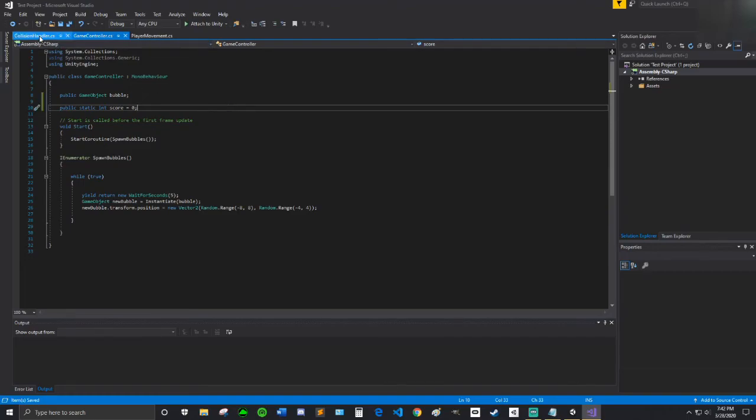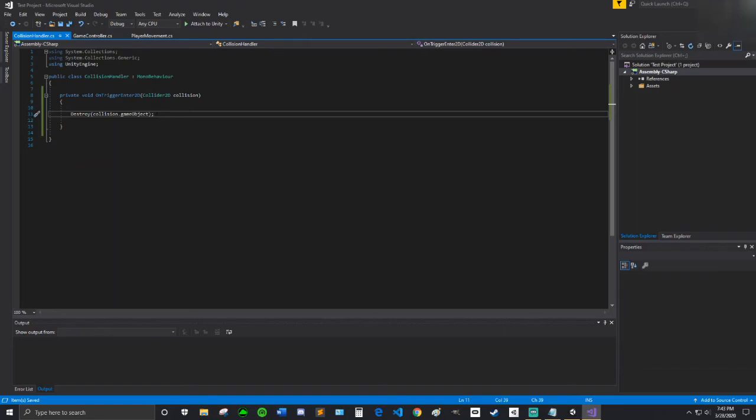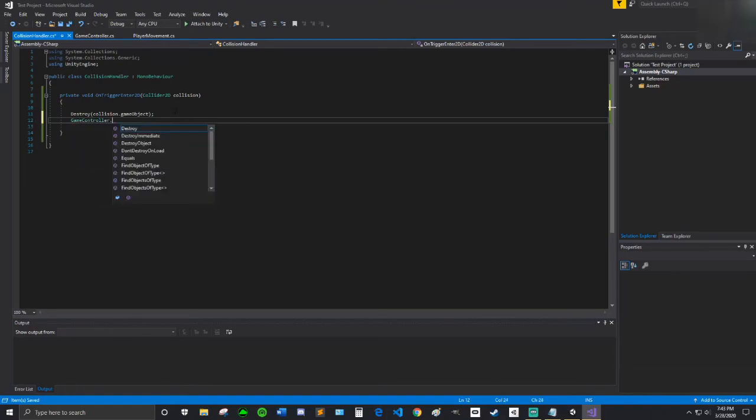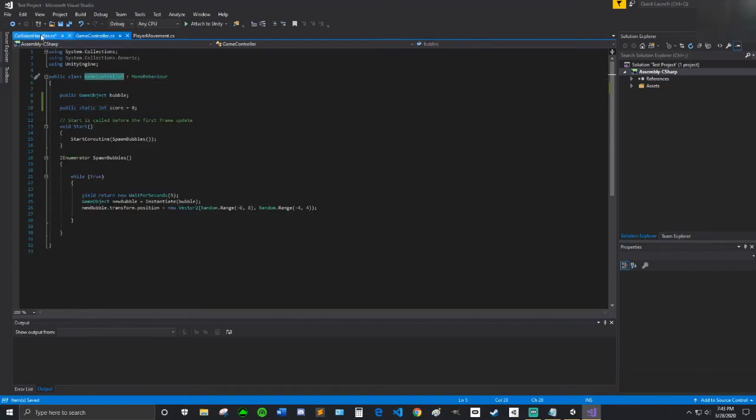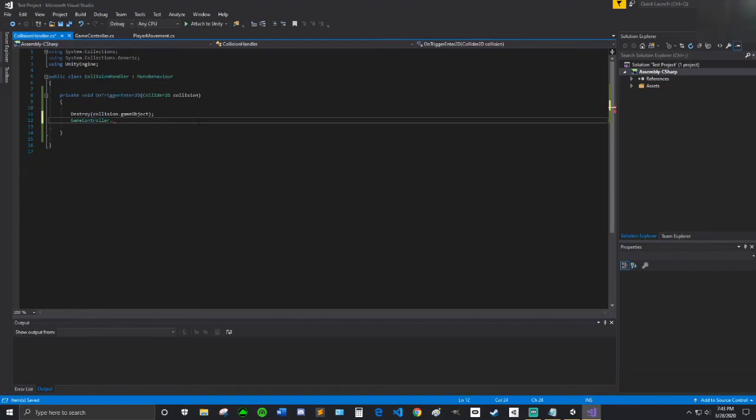And then if I go back to my collision handler, after I destroy the collision object, I can say GameController, so exactly what you called your script, or exactly what you called the class that the script encompasses, dot score. You see, GameController.score. That is what we made here.